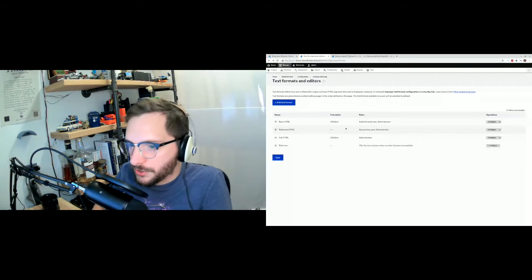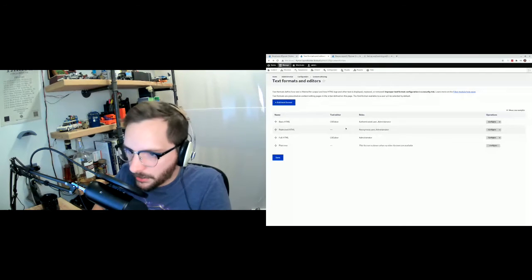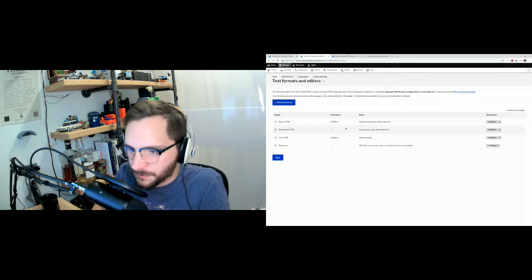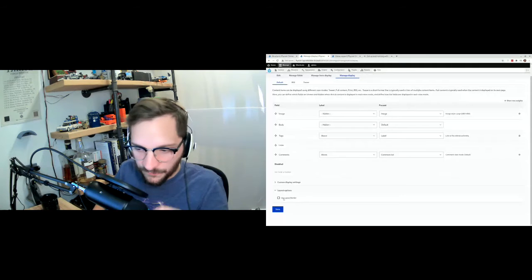Okay, so what we have here, to turn on Layout Builder, you just have to go to your content types. I already did it for basic pages, so we'll do it for articles. You just go to Manage Display, and you just say, hey, use Layout Builder. Simple as that.